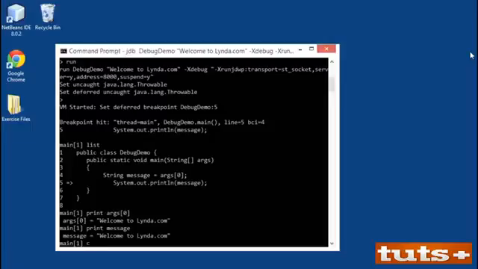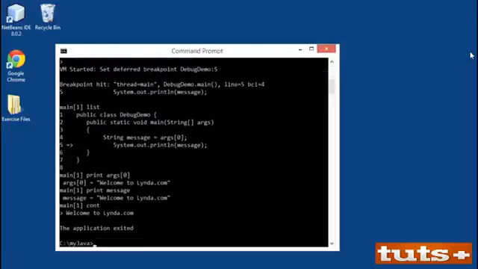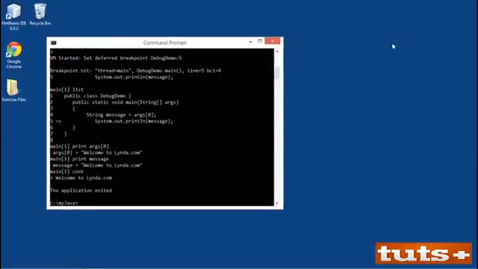So I'll go ahead and say continue. My program will print out the message, "welcome to lynda.com", and end. You can get help at any time to get a list of debug commands by typing in the word help at the command prompt. This has been just a brief introduction to the use of the command line debugging tool, JDB. Use the help command to get more information about all the options and settings that can be used with the command line.